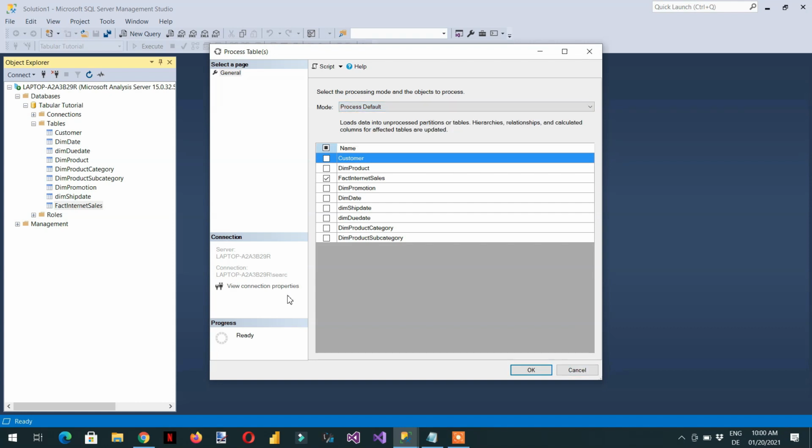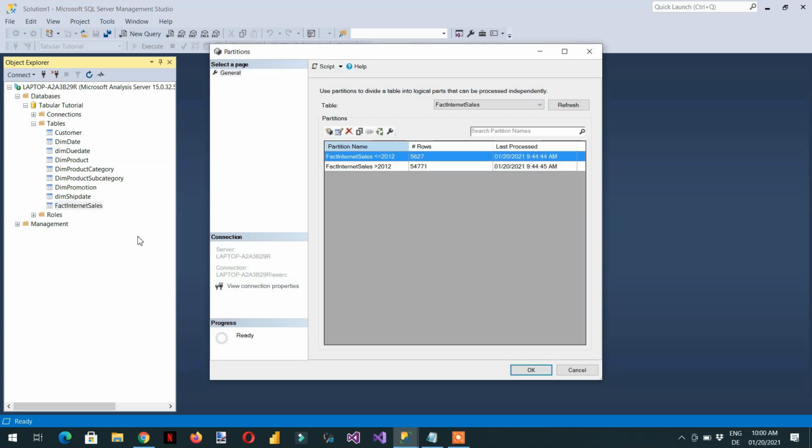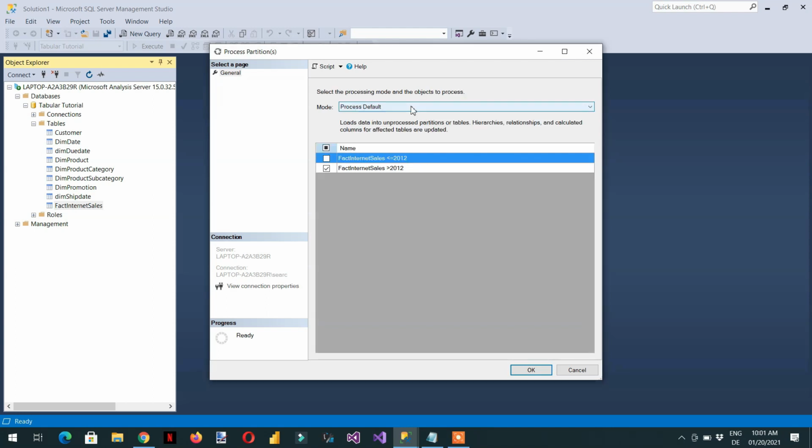So let's take one more. For example, if I click this table and go to the partitions, what are the processing options available at partitions level? If you select any partition here, you can see one button, process. At partition level, we have these options: default, full, data, clear, and the new option is process add. This option is used for the incremental load.